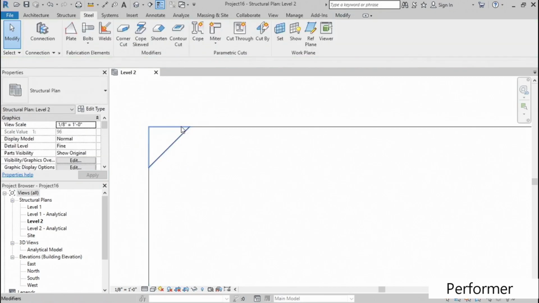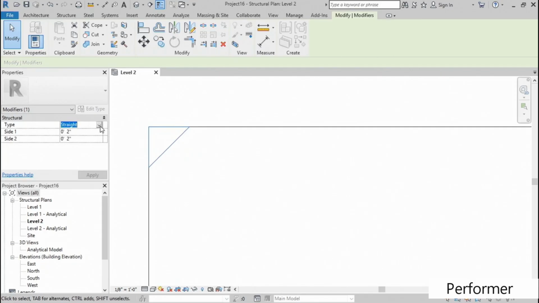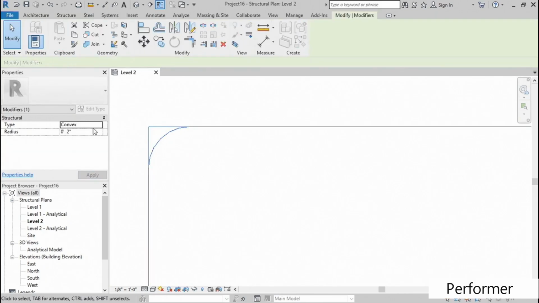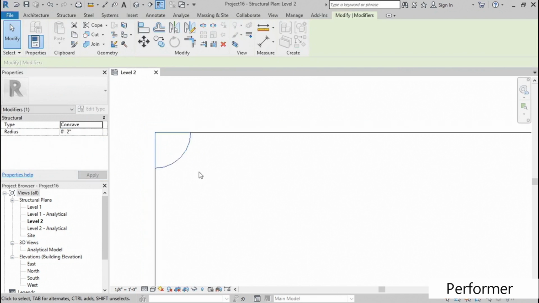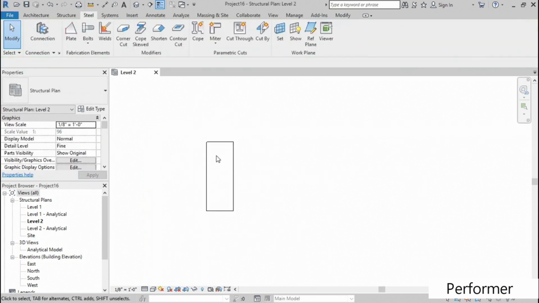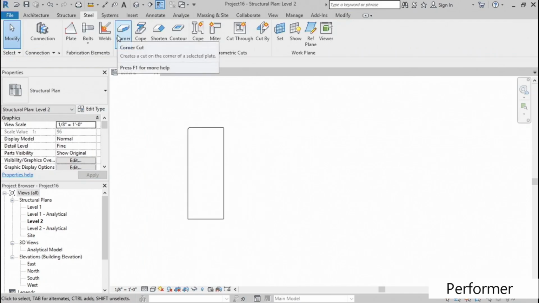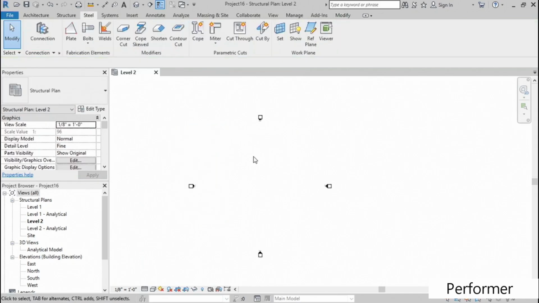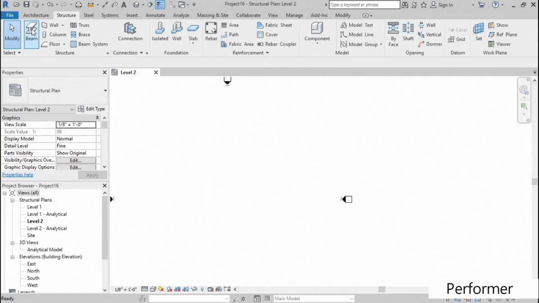Okay? So if we Tab back onto it, instead of it being straight, we can make it either convex or we can make it concave. There we go. We could have just drawn that in while we were making the plate, but I want to show you how to do a corner cut. Click the plate. Zoom out a little bit. Go to Structure. Let's draw in a beam.